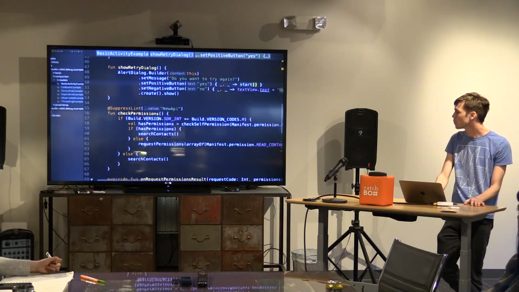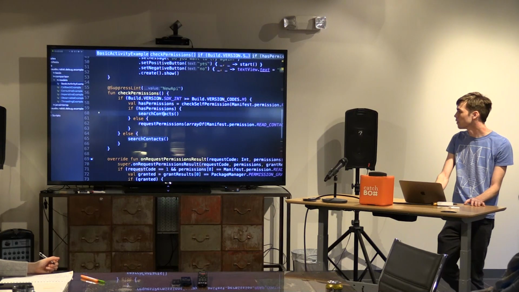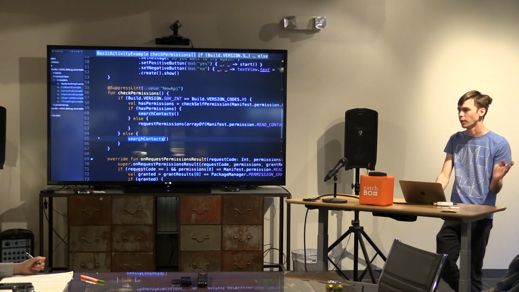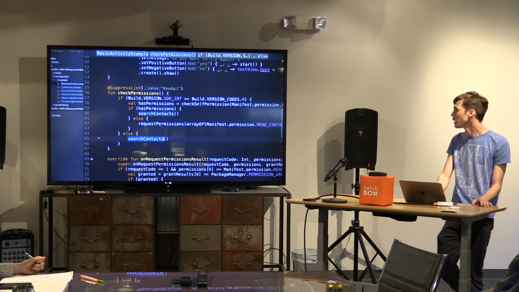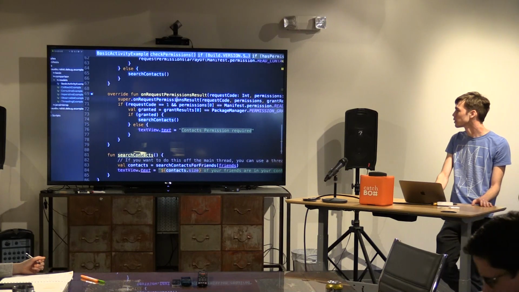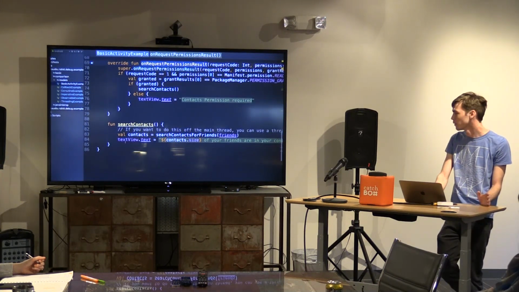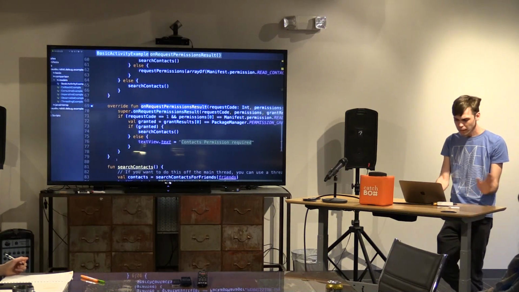And then you move on to check permissions, which can search the contacts. If you are on an old device, we can just go ahead and search them. If not, we have to check. And if you have them, we can go ahead and search them. Otherwise, we have to get the response back from the permission result, and then finally we can do it, right?